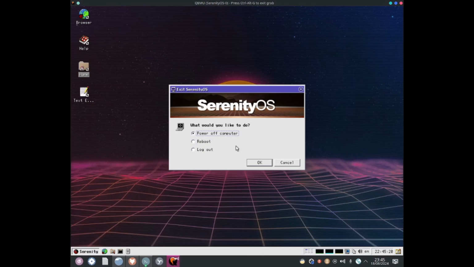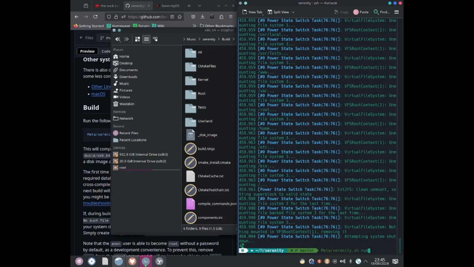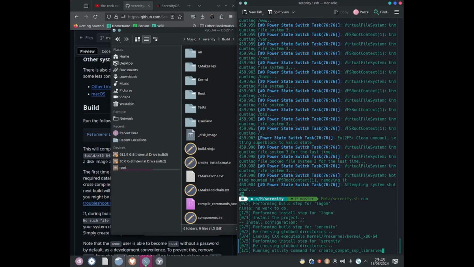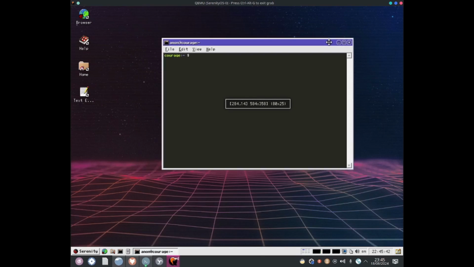Let's go ahead and power off the computer. If I go back, I should be able to go back into it, right? And as you guys can see, I'm back in the operating system.